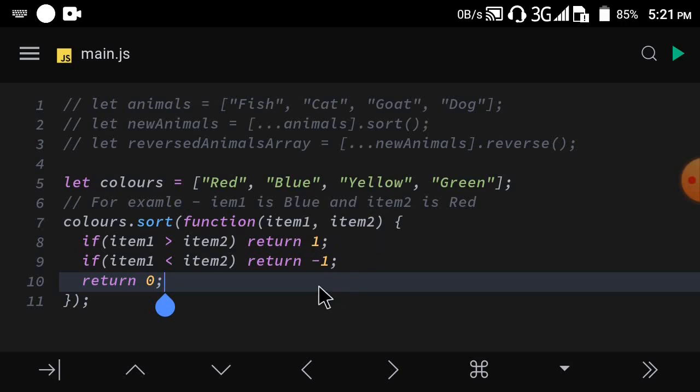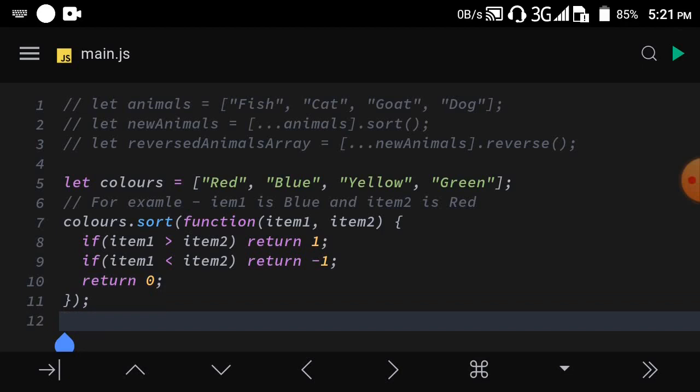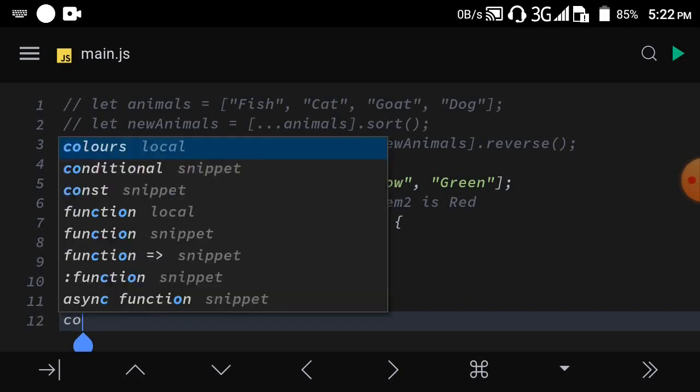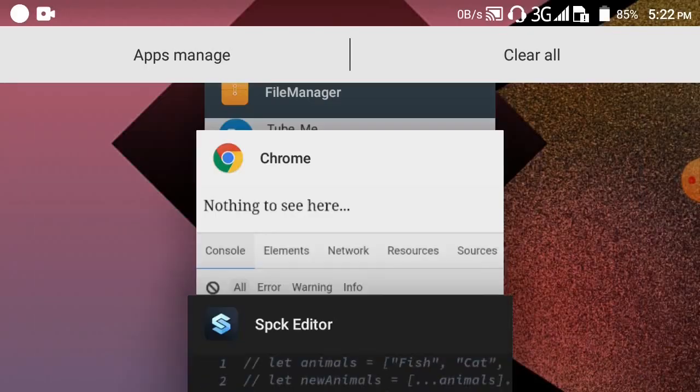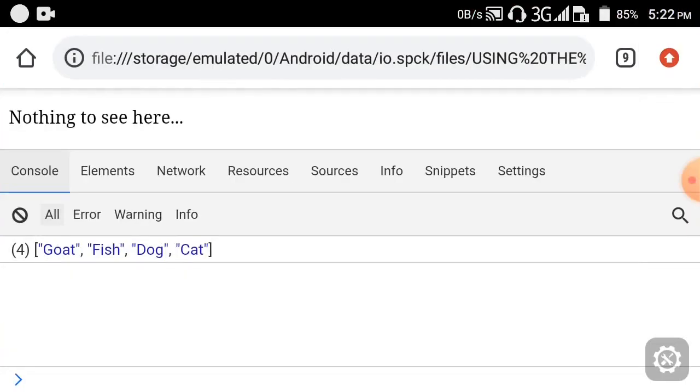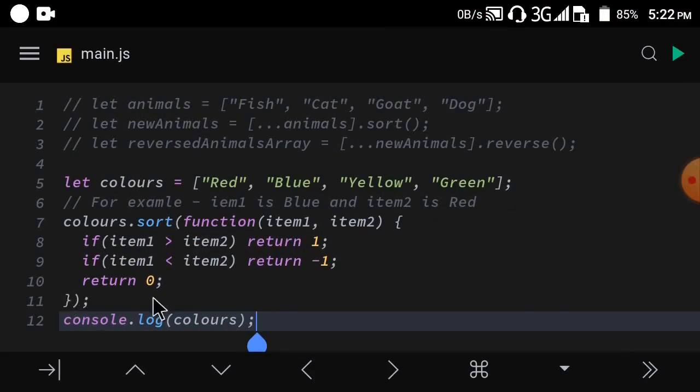So let us see what the result is going to be here by logging the colors array with console.log. Now let's view the colors array in the console. Now let me reload it. As you see, blue, green, red, yellow, which means that we are still doing the same thing but with the compare function.